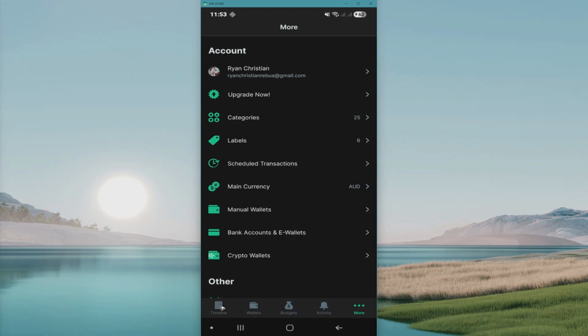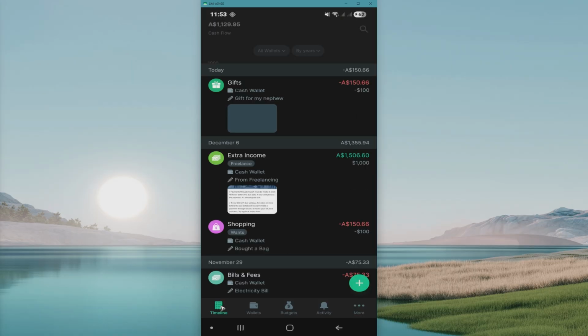Now, when you go ahead over to Timeline, okay, you will be able to see the wallet's currency, okay, and your default currency. All right. And there you have it.